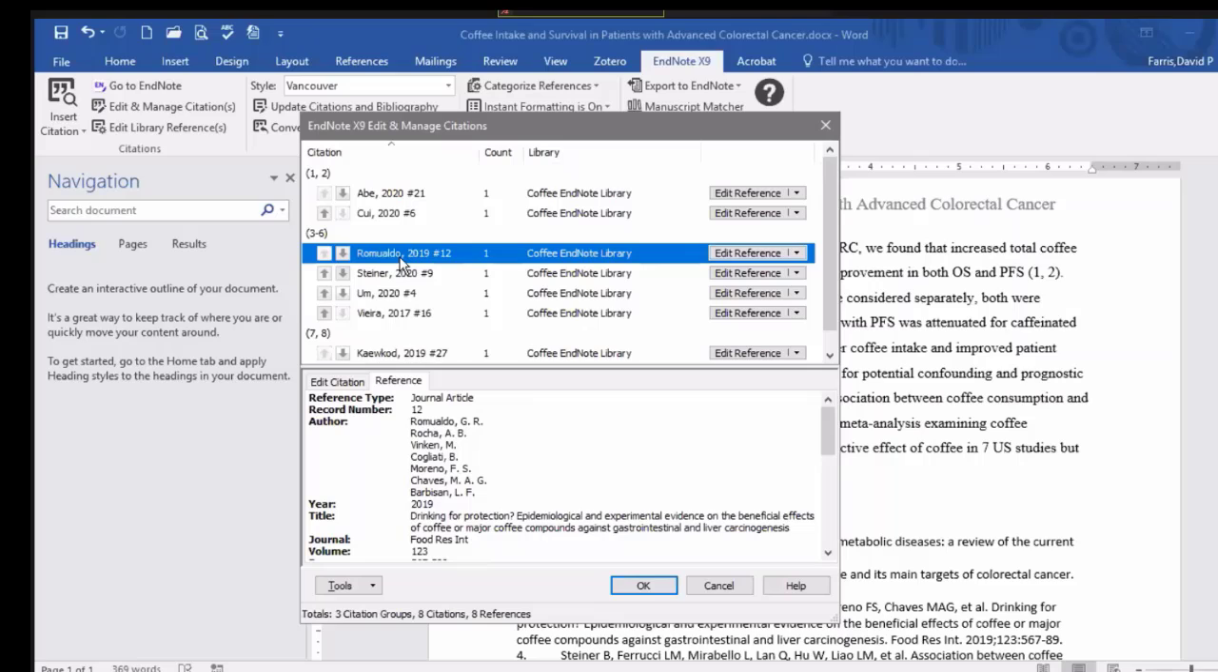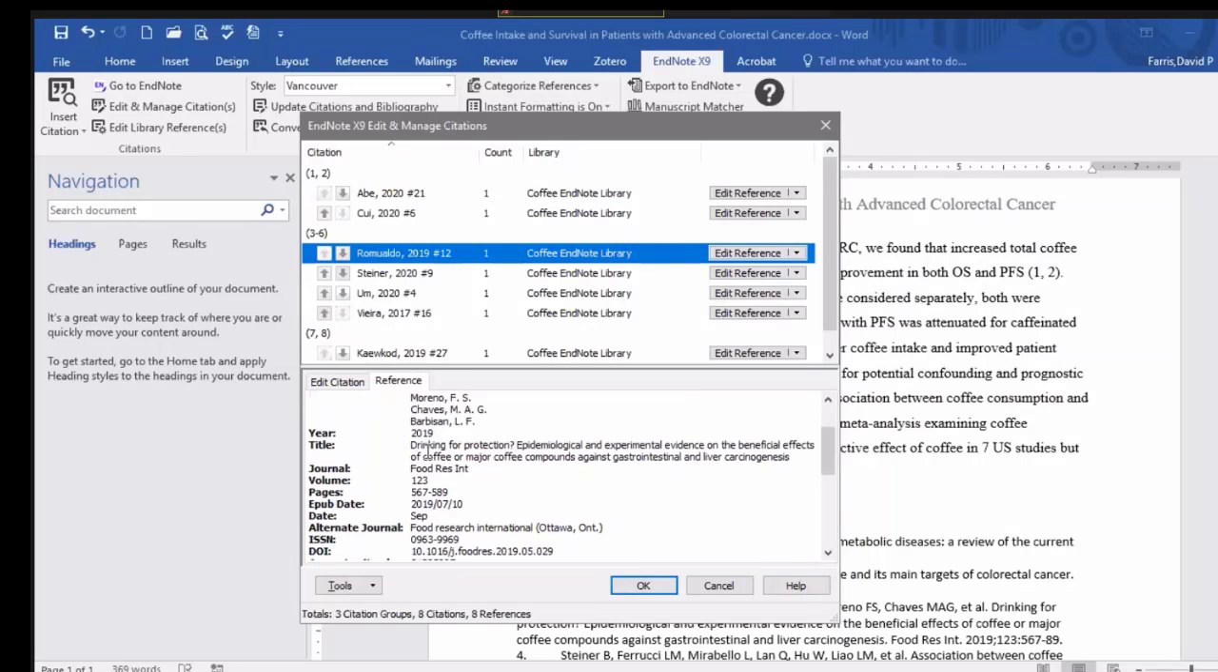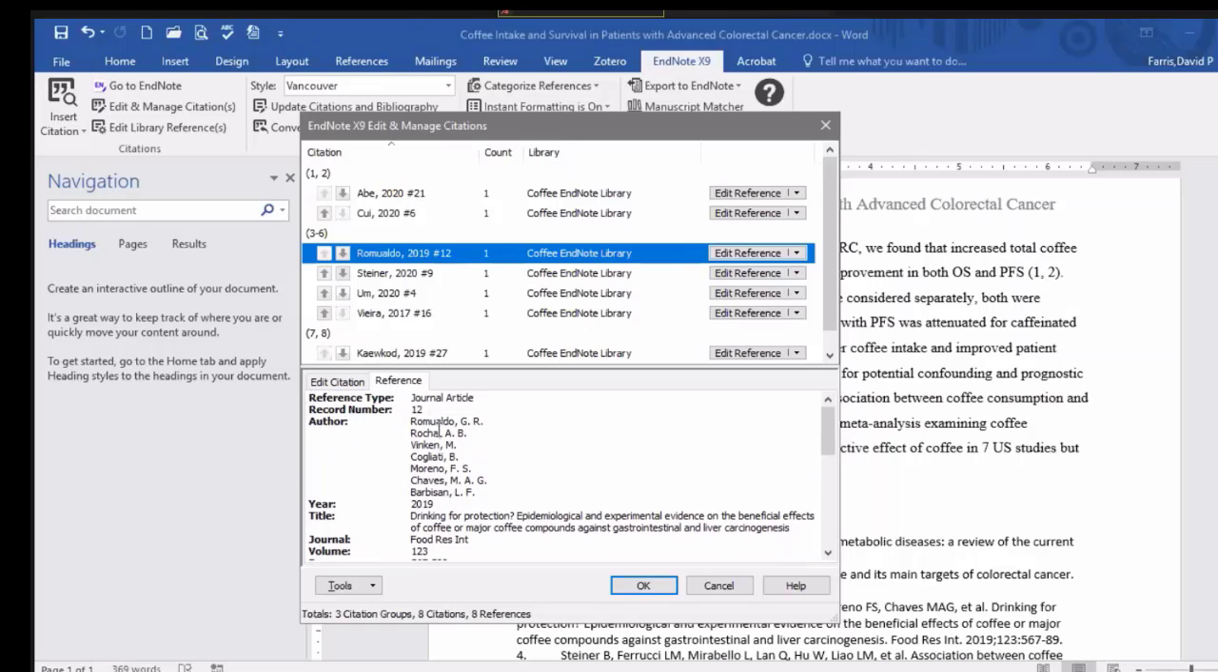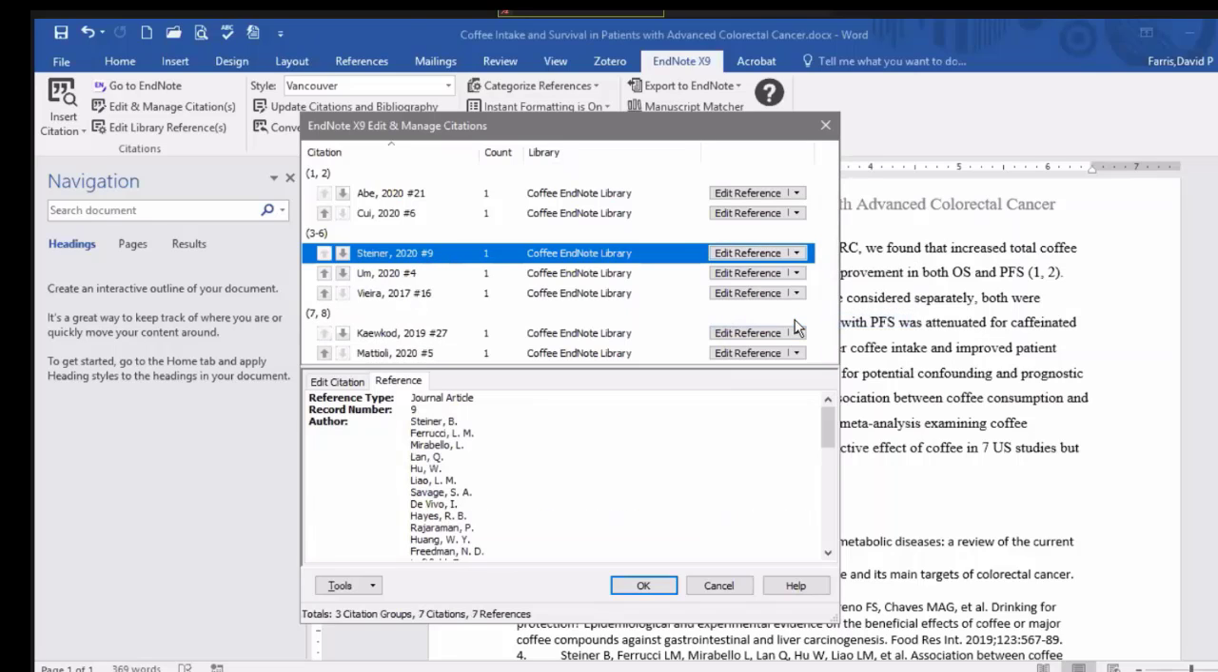But let's pretend that I actually had 2 references by this person from the same year. So how can I be sure if I forget? Well, you don't have to close this out. You can just look below in the reference section. This gives you all of the information that appears in the reference. Here's the title, page numbers, volume, all of this information so that you can be sure that this is the correct reference you wish to remove. Again, drop-down menu, Remove Citation, and in order to complete the process, you have to click OK.